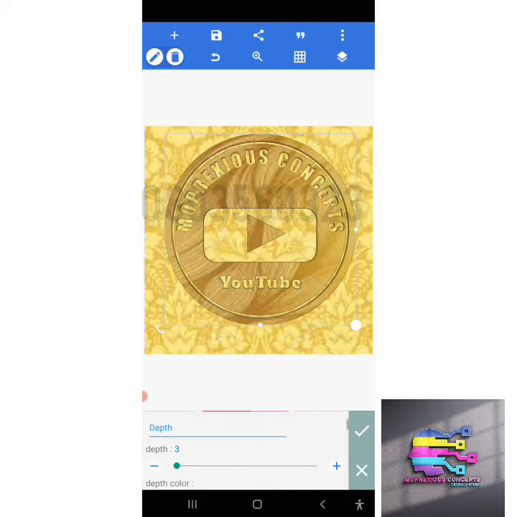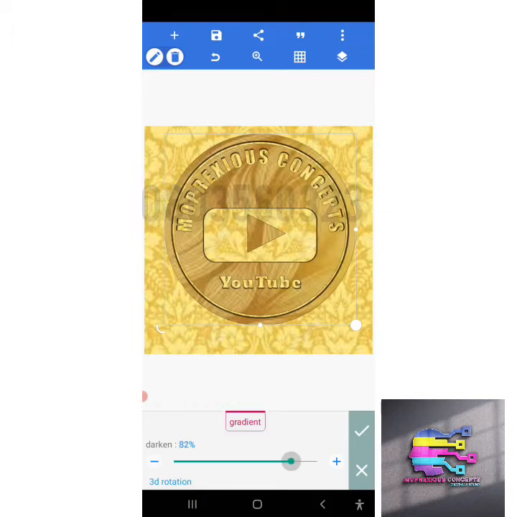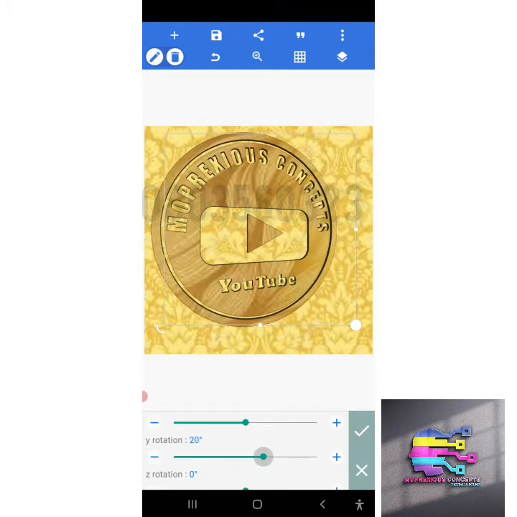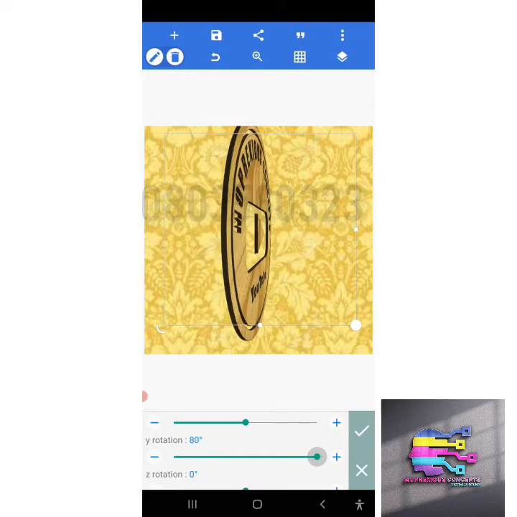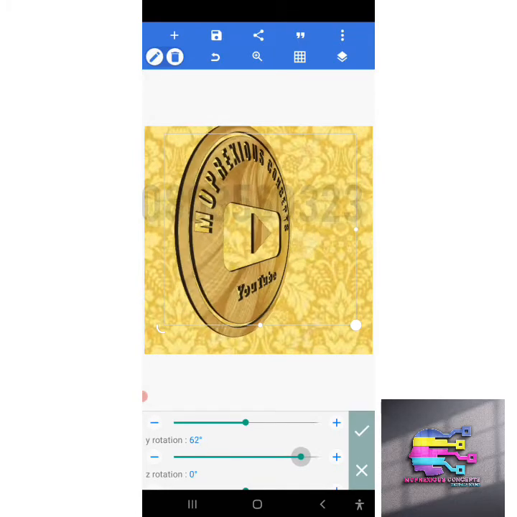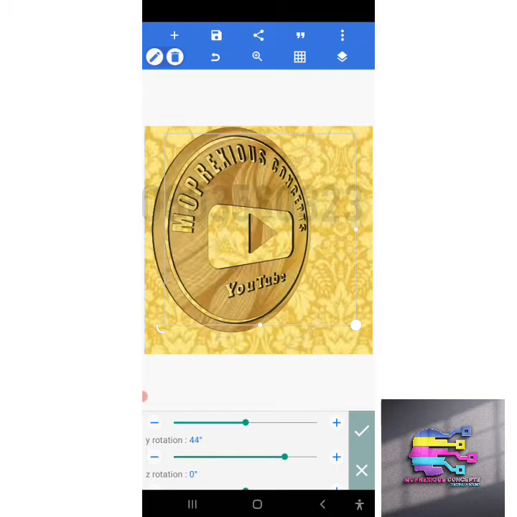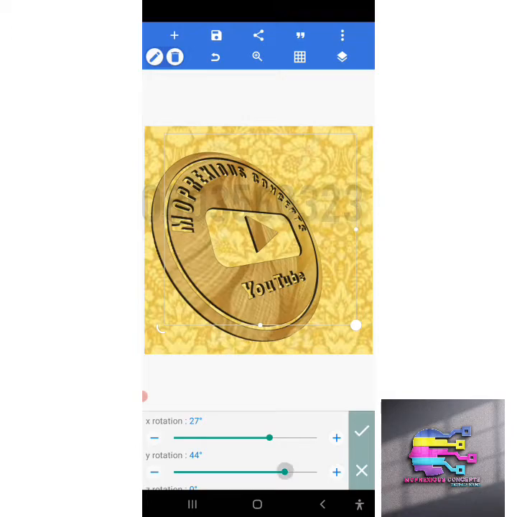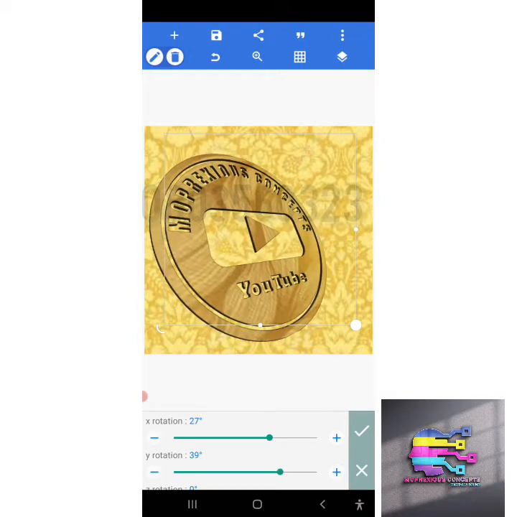If you are using 3, then we have to increase the darkening. Yes, that is for sure. You have to increase the darkening. Then we have to rotate. Y rotation first. As you can see, guys, can you see this? Y rotation. Then X rotation.